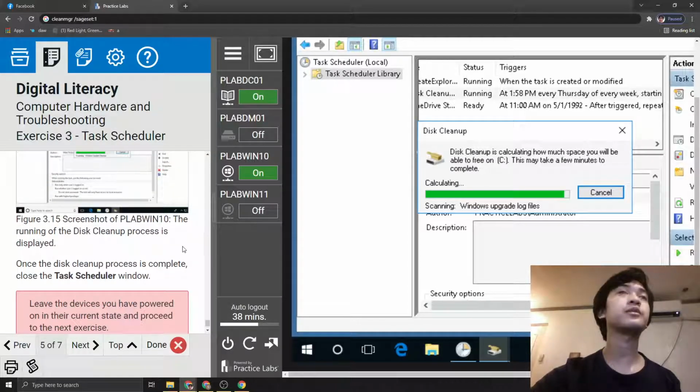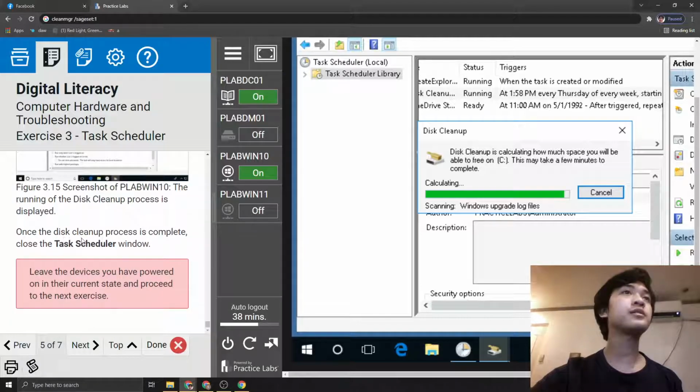So, just like in the window, you can really see it's loading. Once the disk cleanup process is complete, close the task scheduler window.